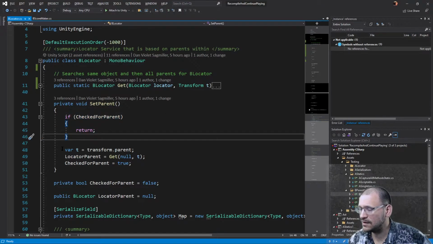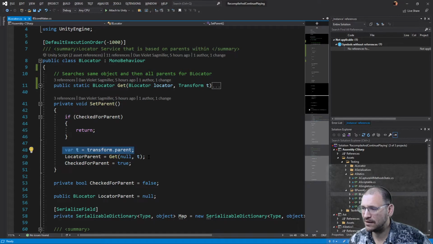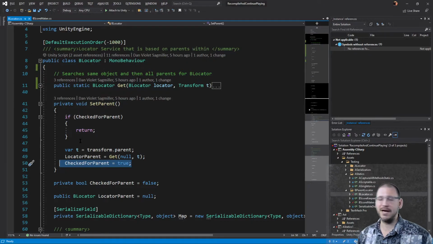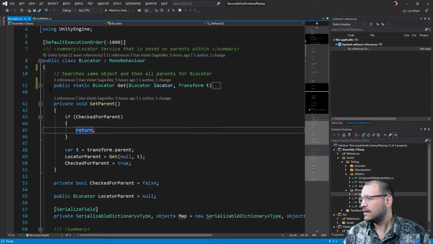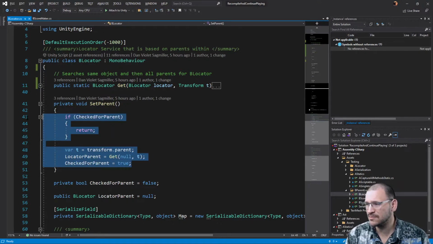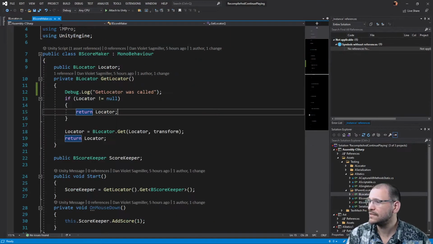Okay, anyway, so I do the same check for parents. I grab the parent, try to get another locator above it, etc. And then whatever the case, whether it's null or not, I check for parent. I say that we've checked for the parent at least. So we don't have to keep repeating this process every single time this gets called. Just the first time that we create a new setup for locator. All right. Now we have score maker.